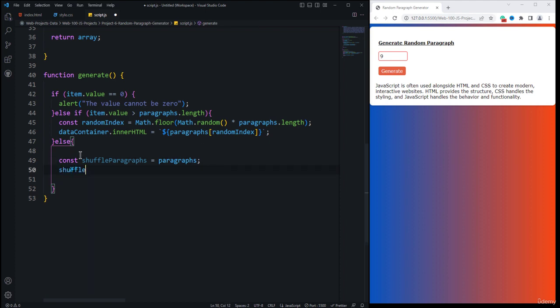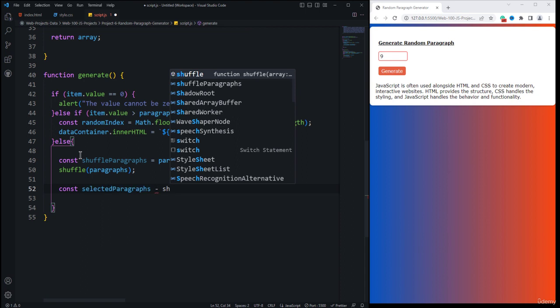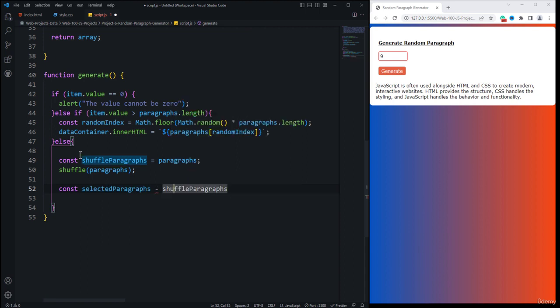Then we need to call the shuffle function because we need to pass the array. So here we pass the paragraphs array. We want to actually shuffle the elements of the paragraphs. Whenever we click on the button, we want to shuffle the array. Then we use the const variable for the selected paragraphs. Selected paragraphs is equal to the shuffled paragraphs variable, which was created at the top. So we use the equal symbol, shuffle paragraphs dot slice.